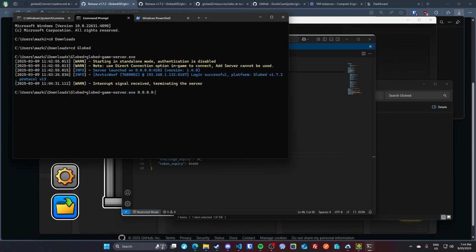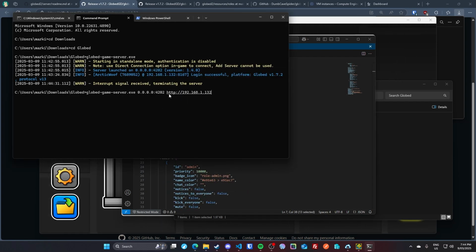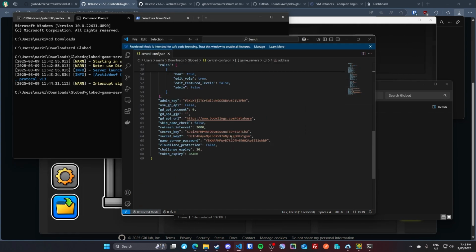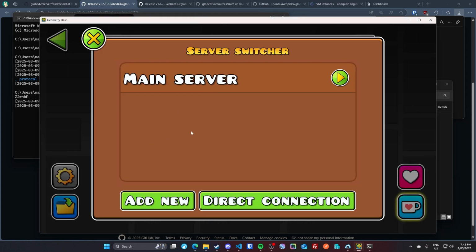0.0.0.0:4201, 4202. That's going to be the game server port as well as the central server. So I'm going to run the central server, so I'm going to get the internal IP followed by 4201, and then I'm going to copy paste the game server password that we set up, and then click enter. You should get two lines that say retrieving config from the central server, followed by the server launch, followed by the port. And there you go, you got your central server set up.